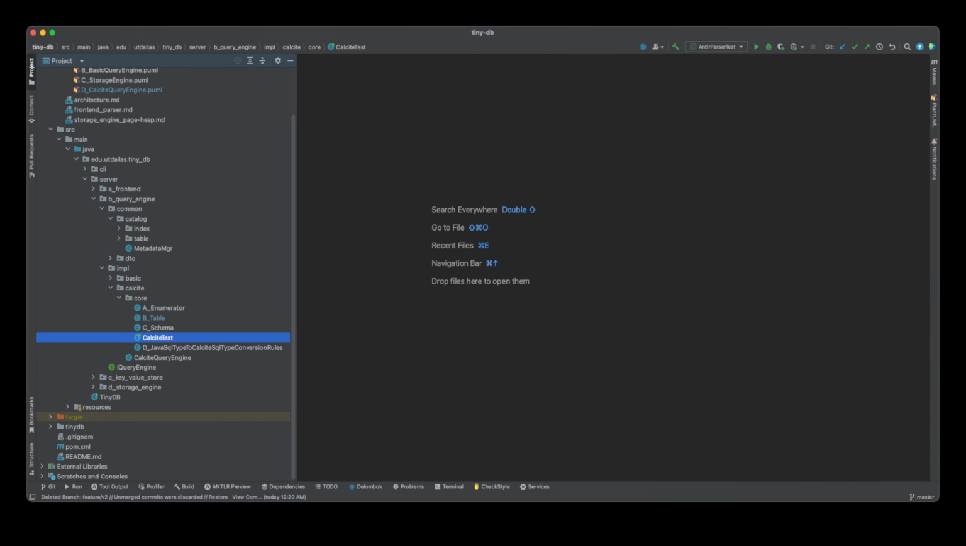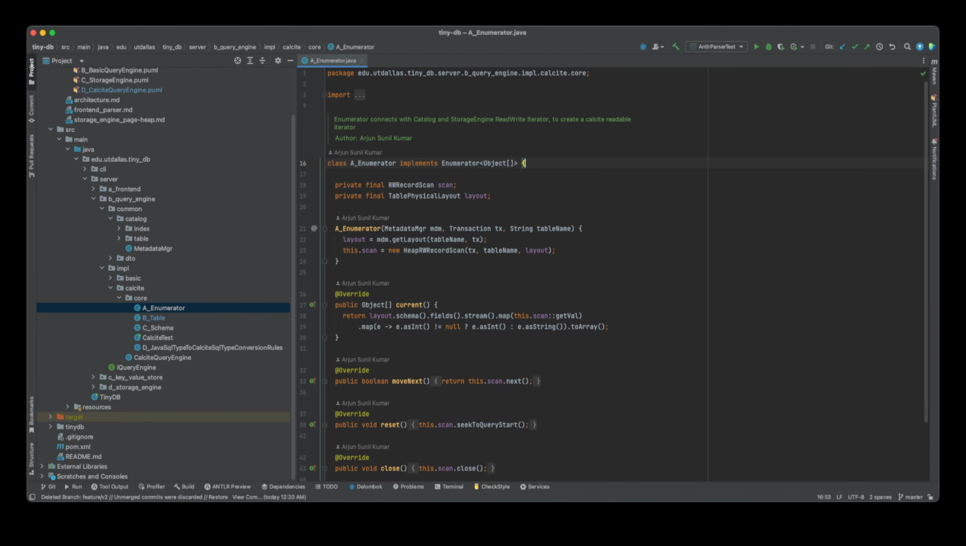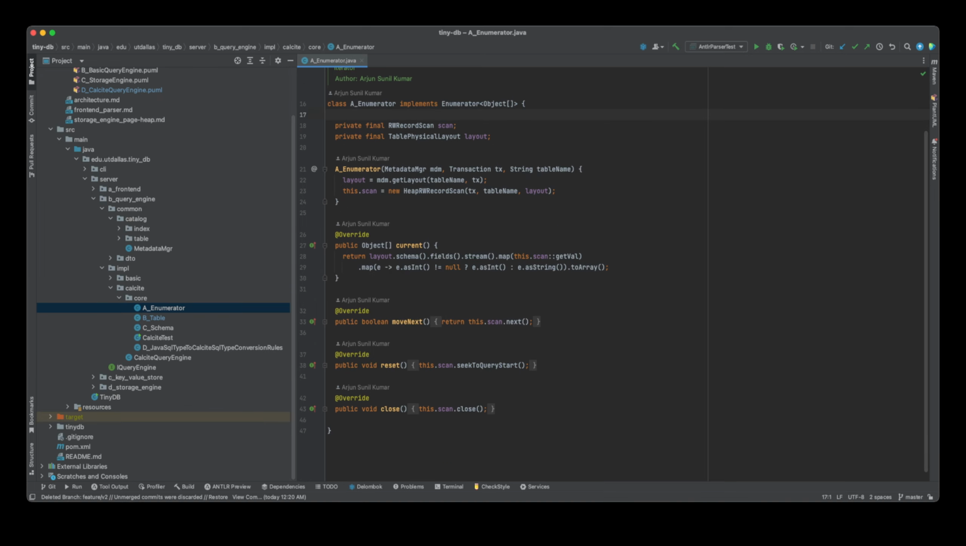Let's look into the enumerator. So here you can see that the enumerator is returning an array of objects. I guess an array of objects in this sense is the row. If you look at a row, it's just an array of column values for that particular row.